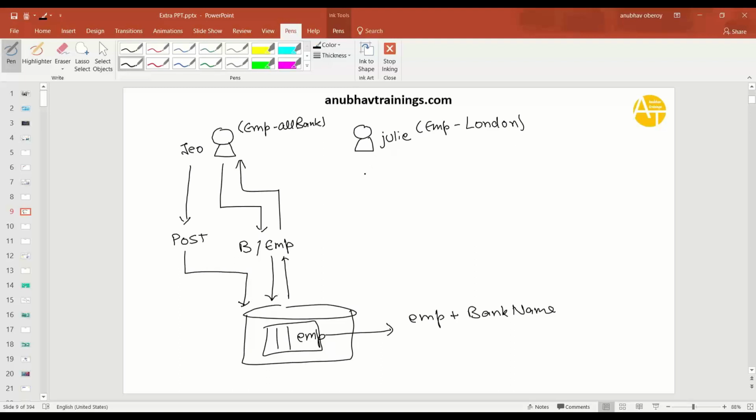However, when it comes to Julie, when she does a GET of employee, she should only be able to see data of the corresponding bank, like Bank of London in this case. Though there is data of all the different employees for different banks, she will only get Bank of London data when she gets the data in the Fiori application or directly through the service. So this is how we can implement role level security.